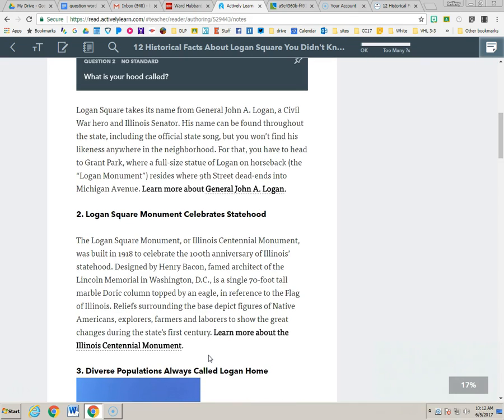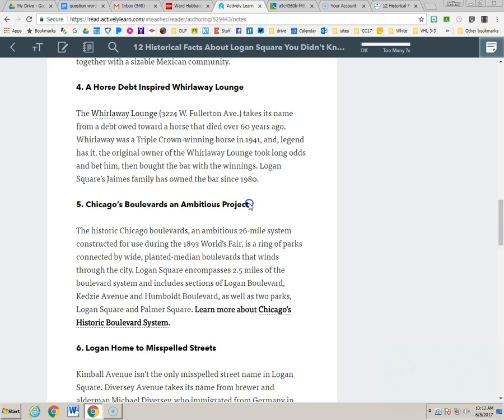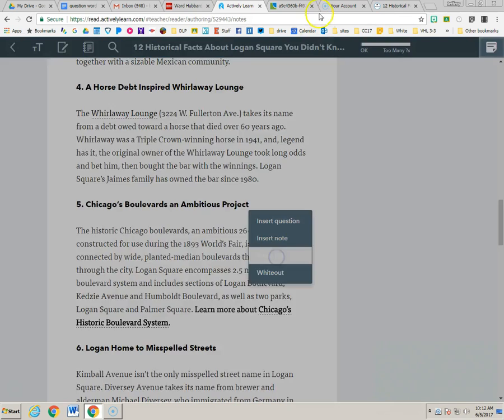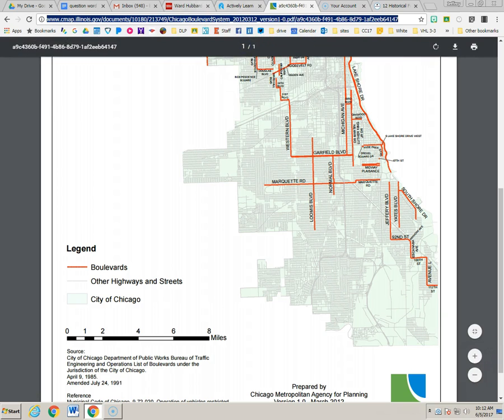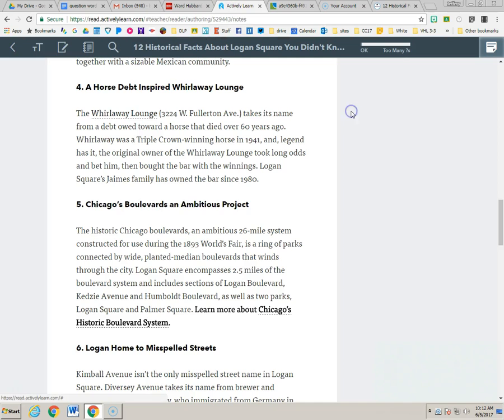Another great feature about Actively Learn is the fact that I can provide a little bit more information about the boulevards, for example. And so I'm going to insert a link, and as I grab the link to this map of the Chicago Boulevard system, I'm able to insert it, and the students, when they click on it, can bounce over to a map of the Boulevard system in a different tab. You can add links to videos, links to other articles, links to maps, links to music, links to whatever you'd like to help support the article.